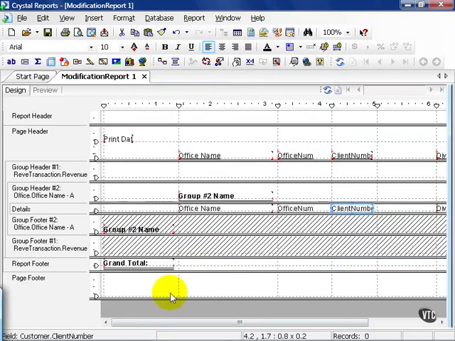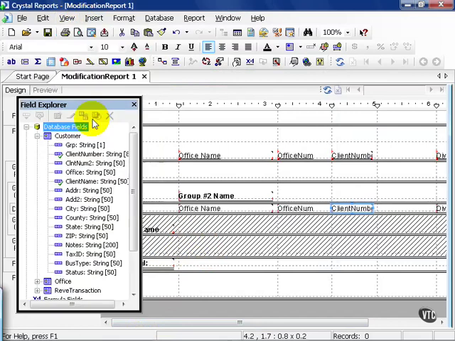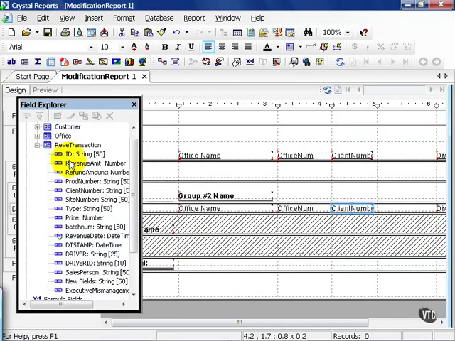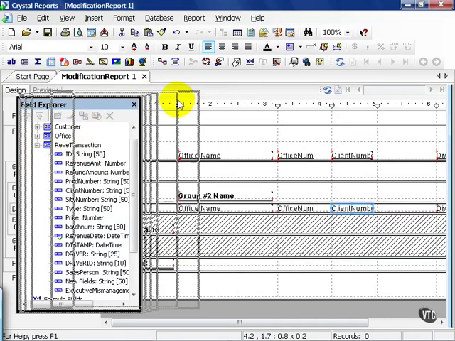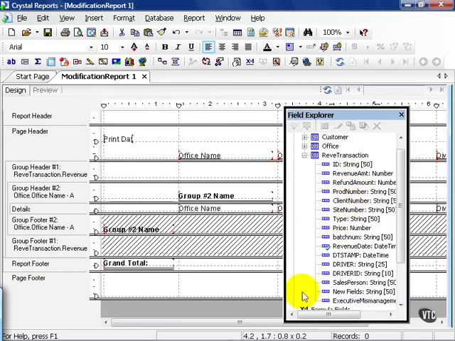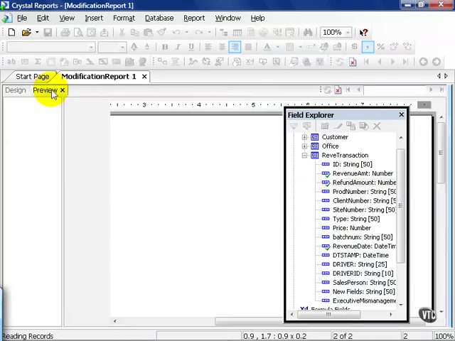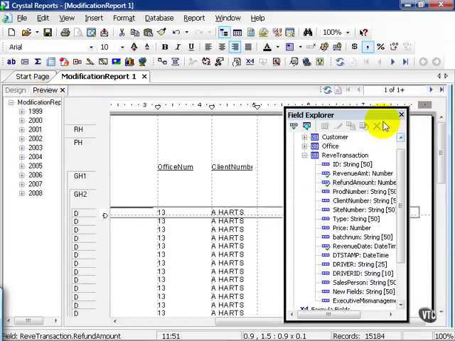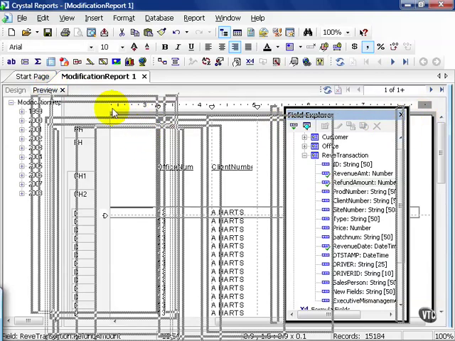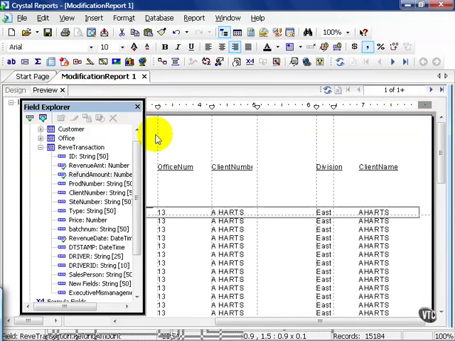Now from here, things are still not quite done. I go to my view, my field explorer, and I need to insert a few fields that are missing. So I'm going to scroll over here and place in the revenue amount and my refund amount. Once I click preview, I can actually now pull data back and I get all my information with the new mappings and the new table.